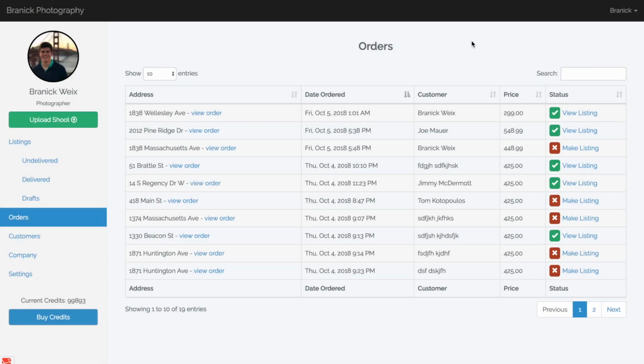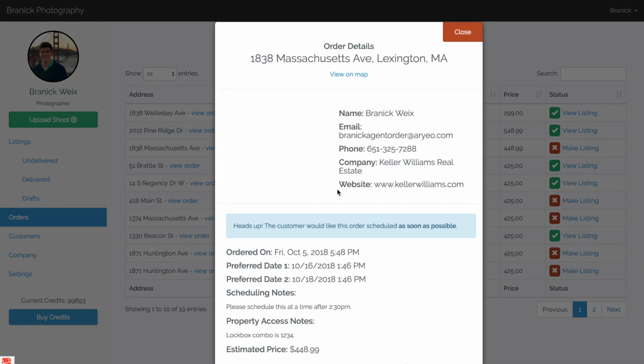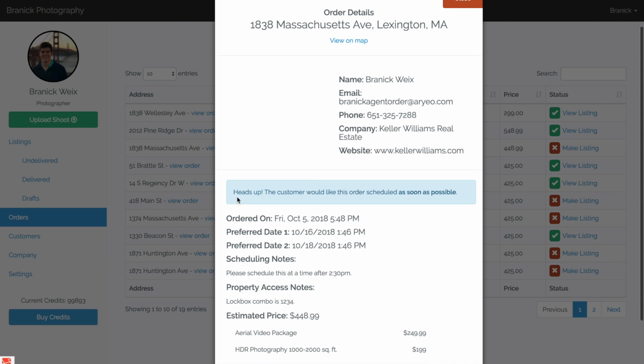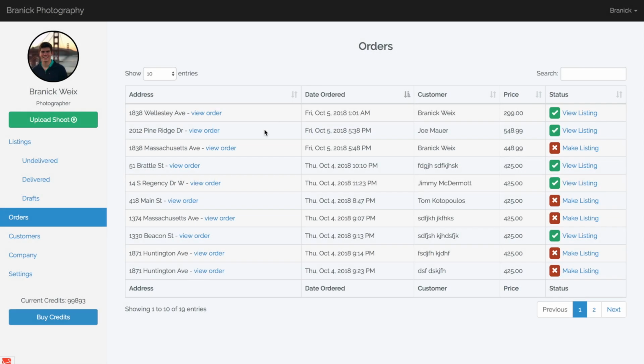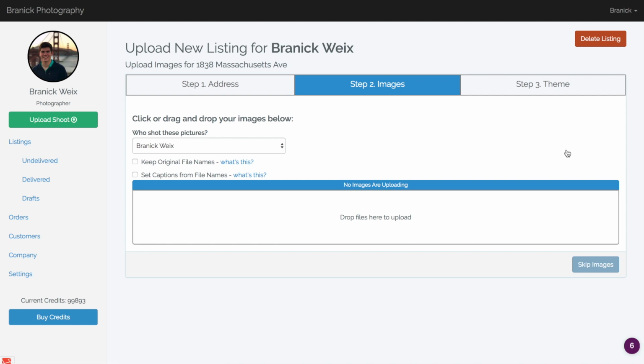Great. So now let's say that you went out and you shot this property, 1838 Massachusetts Avenue. Fantastic. That was the order that we just filled out. Heads up, the customer would like it scheduled as soon as possible, so we reached out, we scheduled it, we shot the property. Now we come back into our order system, and you'll see your status is a red X next to it. That means that this hasn't been made into a listing yet. So we're going to click Make Listing, and it's going to bring us right into the Create Listing process. It's going to start us off at step 2, and it's already going to have the customer associated along with the address and those kinds of details.